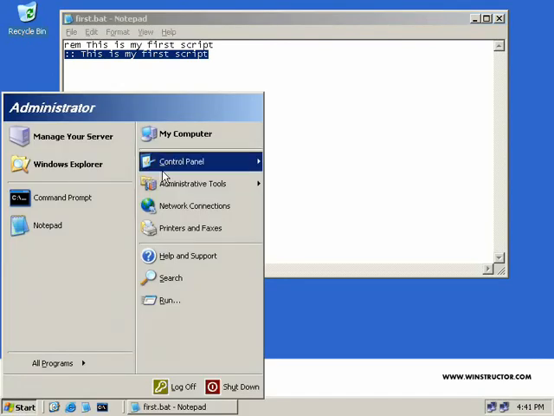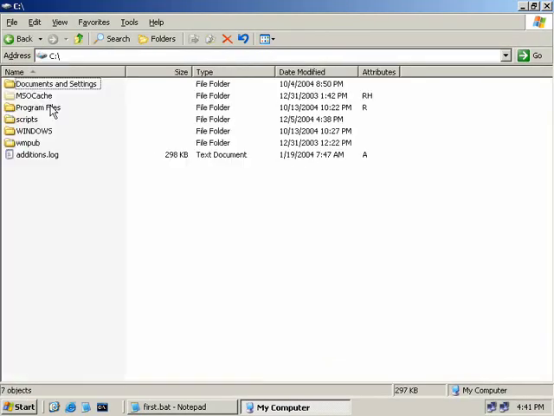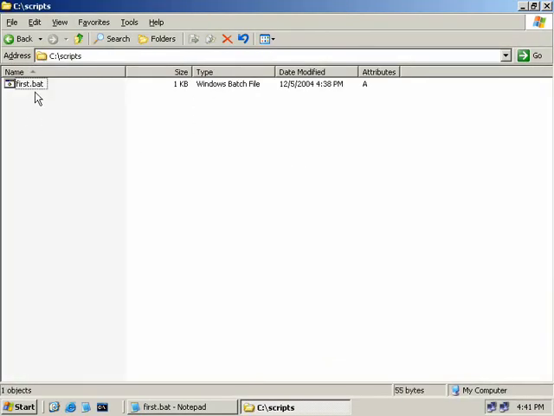So we'll click on Start, open up my computer and our C drive, and then our scripts directory, and here we can see our first batch file. So if we just double click on this, well, if your eyes are better than mine and you could read that, more power to you. So what we really need to do is run these scripts from a command prompt at least until they're fully tested, working, and that you can ensure that they are doing what they need to be doing.